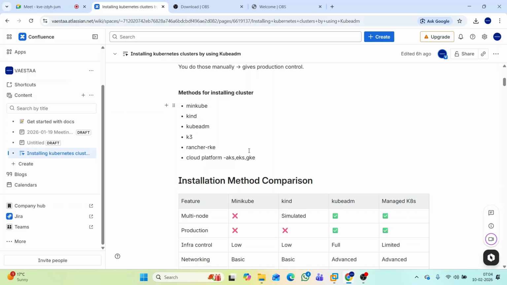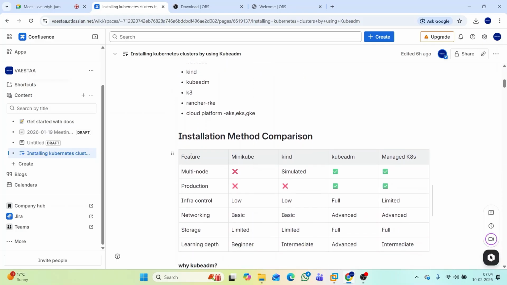Okay, now if you look into the installation method comparison, you can see that we have these features. What are all the features we have? Can you work on multi-node? If you're using Minikube, no, we cannot use multi-node. Whereas if you look at Kind, it is simulated. But in Kubeadm, definitely we can use this. And even in K3s, we can use this. If you look at the production level, when you compare with Minikube and Kind, you can definitely use Kubeadm in production.